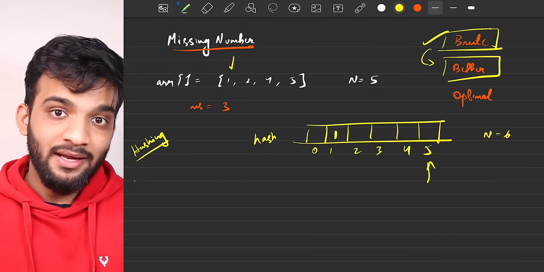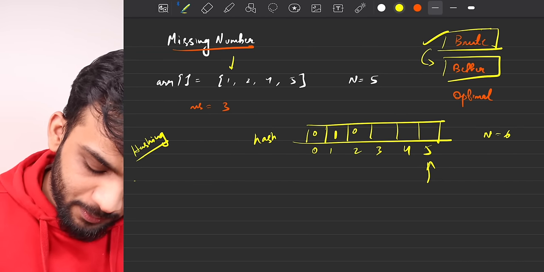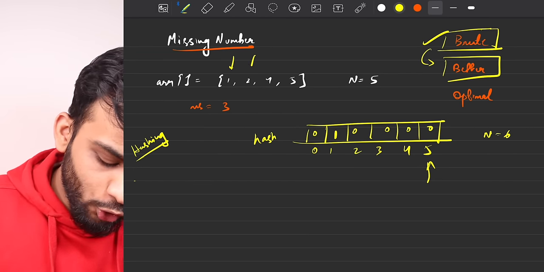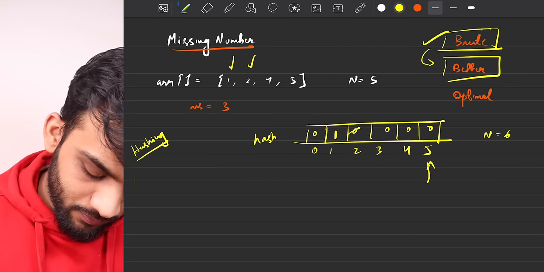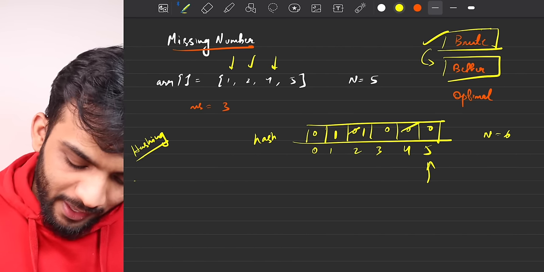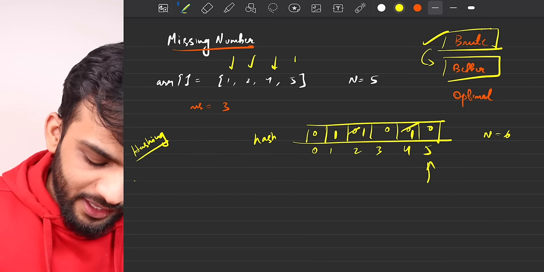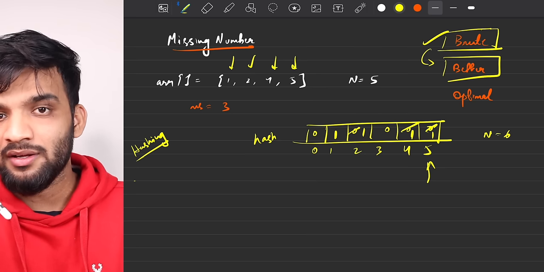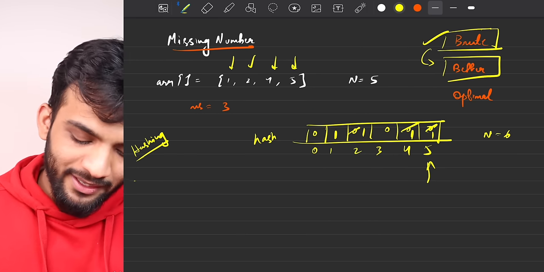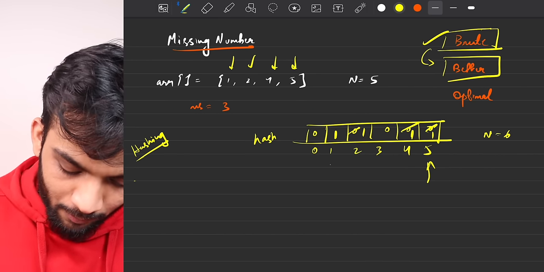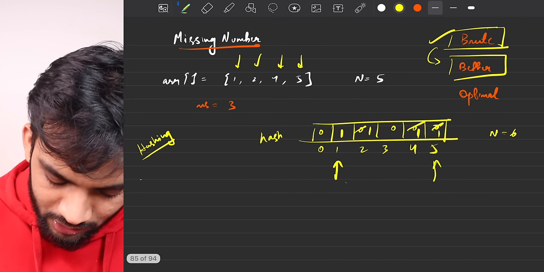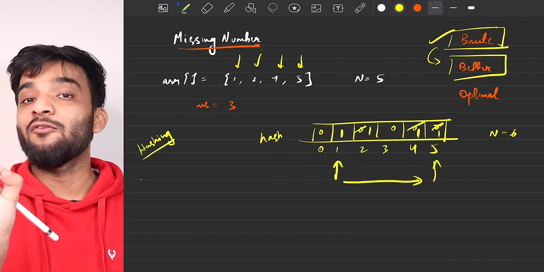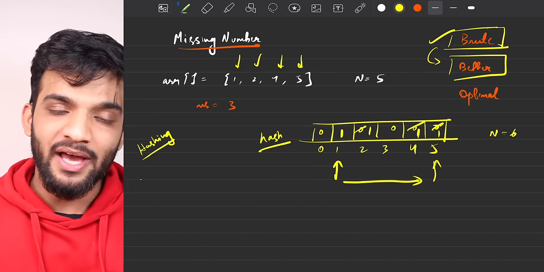You'll go to 1 and mark it. And every other one would initially be 0. Then you'll go to 2, mark it as 1. Then you'll go to 4, you'll mark it as 1. Then you'll go to 5, you'll mark it as 1. Done. Once you have marked everything as 1, you will reiterate from 1 to 5. You will iterate from 1 to 5 in the hash array.